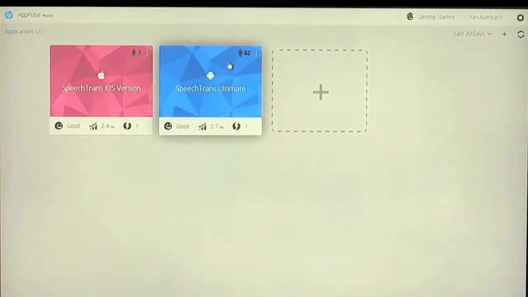And we're back. Jan, why don't you take us through your dashboard and show us what kind of data and reports you're able to gather from AppPulse Mobile? No problem, Eric. So this is the screen that we log into every day as the application owner, and we go into either our iOS or our Android app.